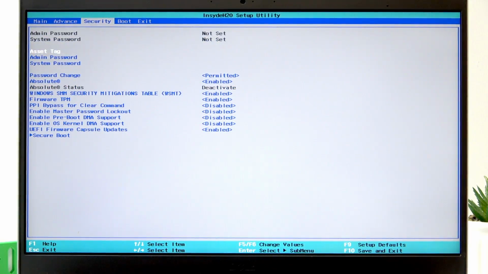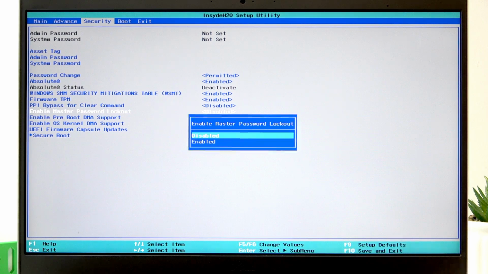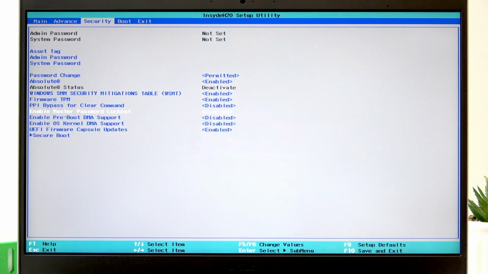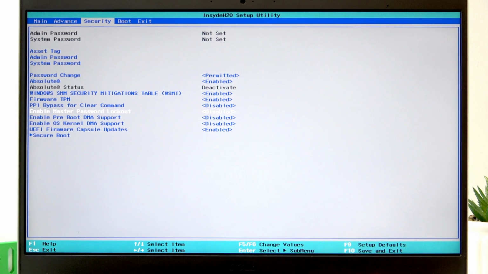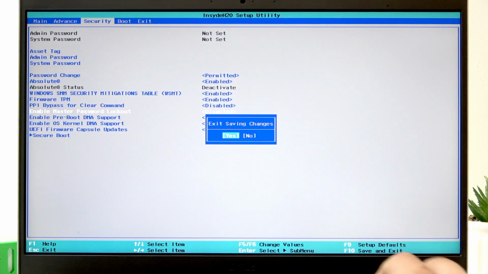Then, using right arrow key, navigate to Security tab, and then using down and up arrow keys, select Enable Master Password Lockout, press Enter to change the value, and then select the enabled value and click Enable. And that's it. Now to save changes, press F10 and Enter to confirm.